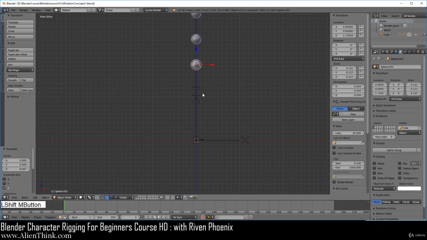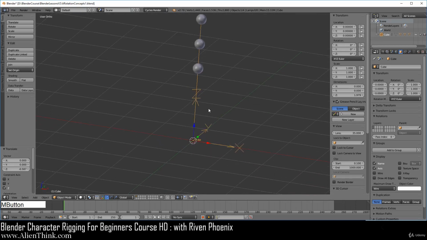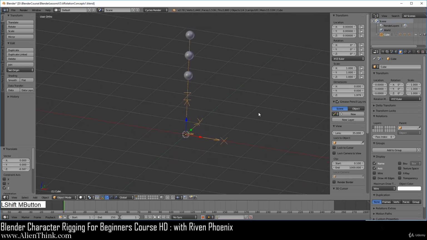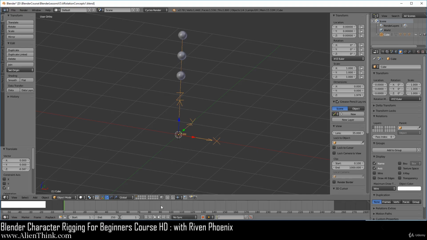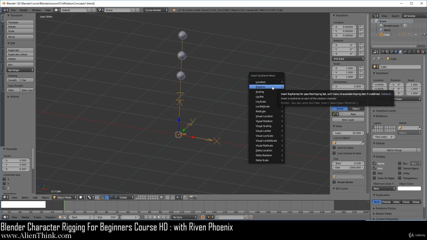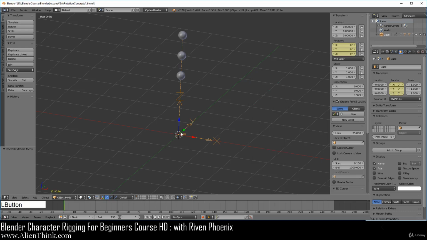Now what I want you to do is go ahead and click this. Go ahead and do the middle mouse button to rotate. Now over here, make sure you click this so it goes to frame 1. Here we're going to press the I key and insert a rotation keyframe on this object. Now go ahead and go to frame 50 by clicking your left mouse button over here.